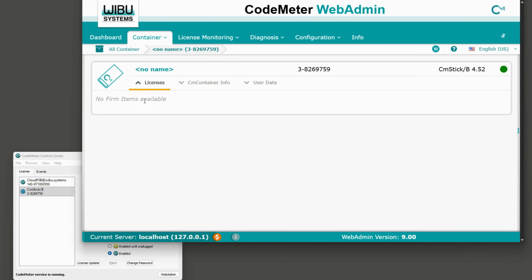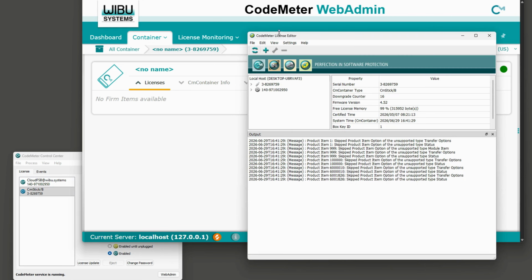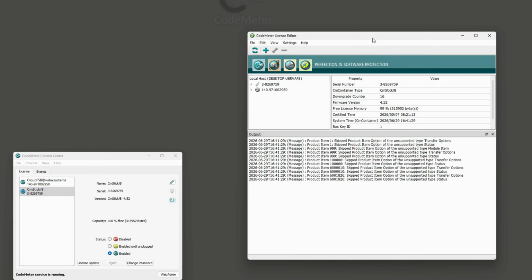Next, we open CodeMeter License Editor. This is a simple graphical tool for programming licenses. You can also use command line tools, License Central, or other tools, but License Editor is useful for this demonstration. The licenses needed to program the target container are available in the master key.